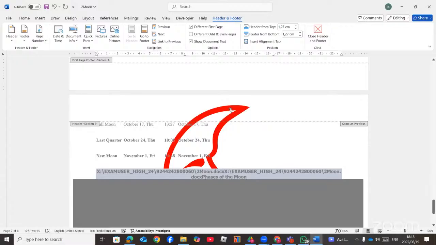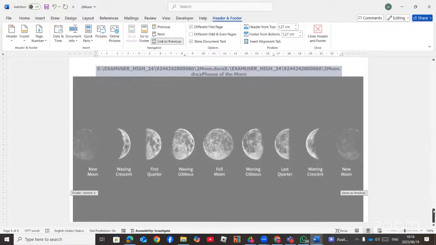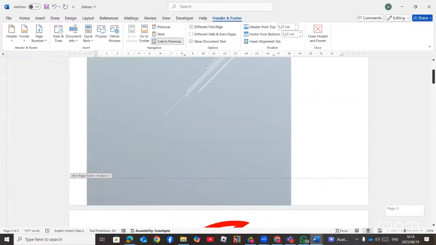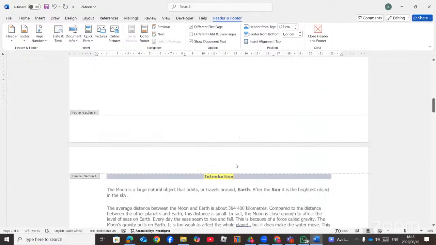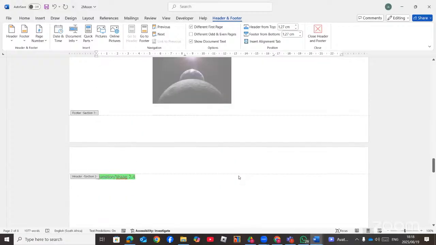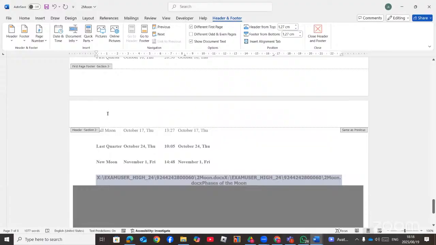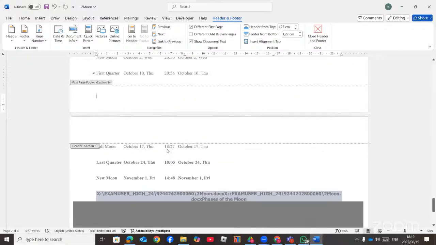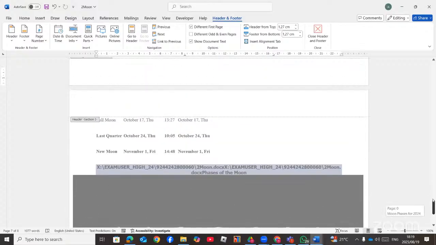If it's here also, you click there and press delete. If it's also here, you delete them. So now the rest of the pages are gone. Make sure that you don't have sections. Here we are having so many sections. So this is section 3. We should not link to the previous, both the footer and the header. We shouldn't link them.